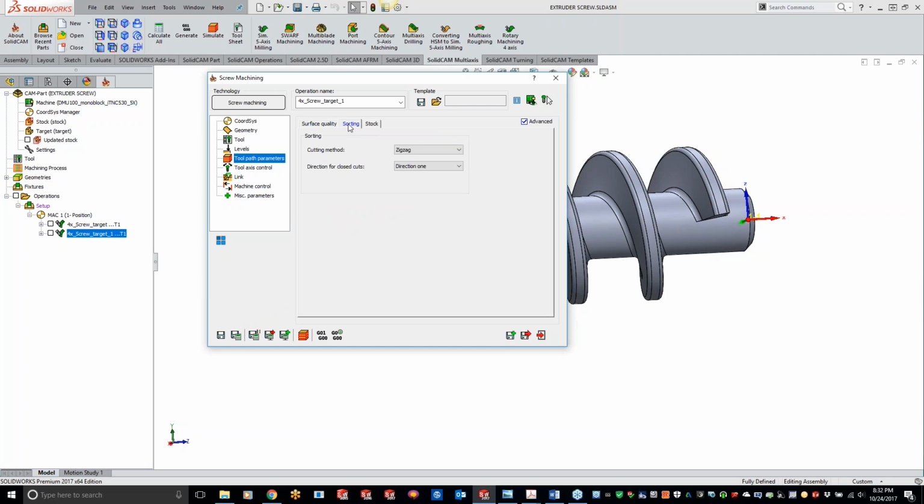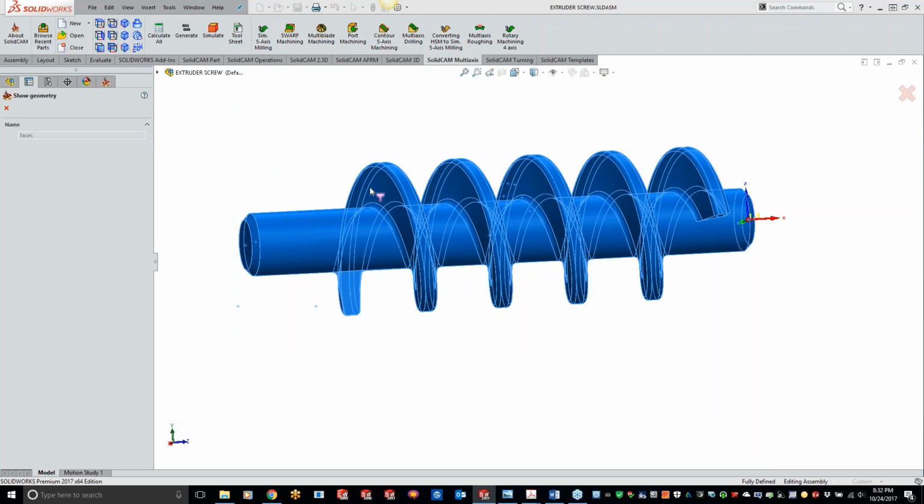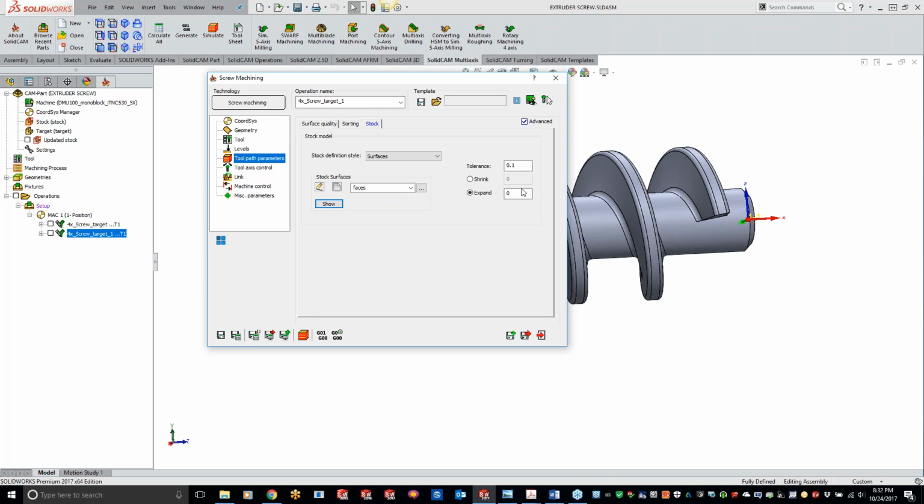Sorting is still the same thing, zigzag and doing one direction. The stock we did is just doing the surfaces. So I told it to just look at the surfaces of everything that's going on in there versus just looking at the updated stock, just as something a little bit different for you guys here. Still have tolerance standing out there. If we wanted to expand things out just a little bit more, we can add that value in there also.